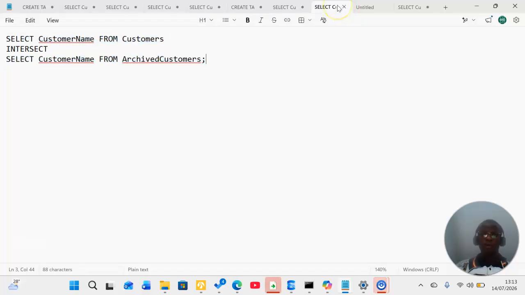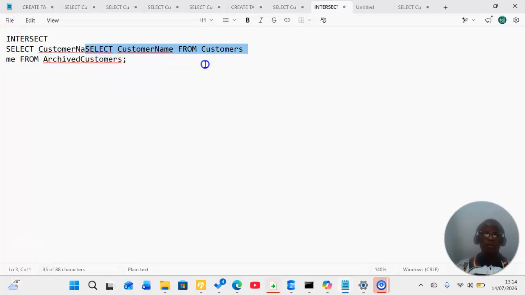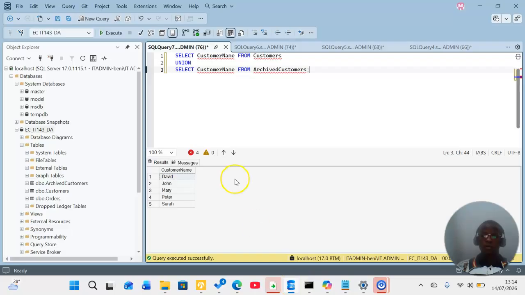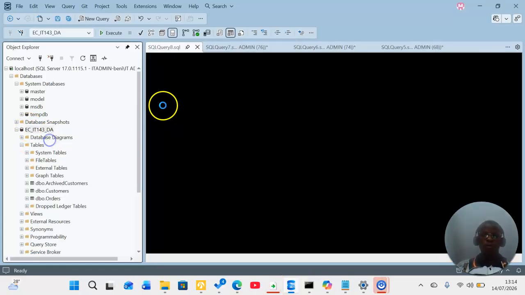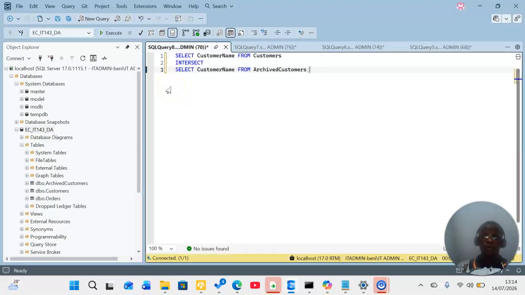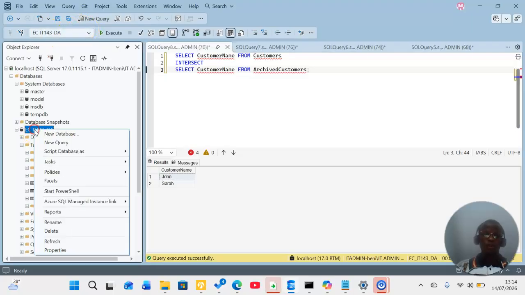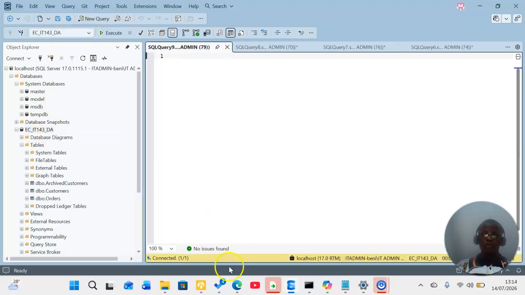The next one will be this one, which is the intersect. Come here, and then just here. Execute. Okay, you can see this is the intersect: only what they have in common, John and Sarah. And I can do another one. Come here, do the last one.